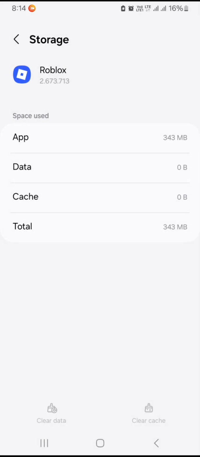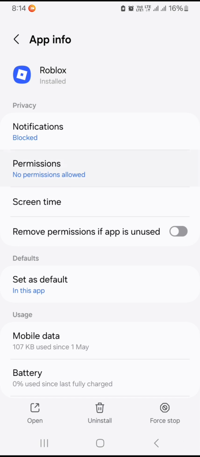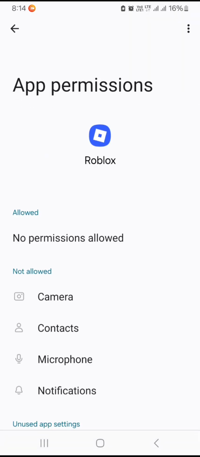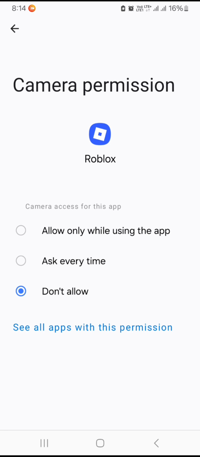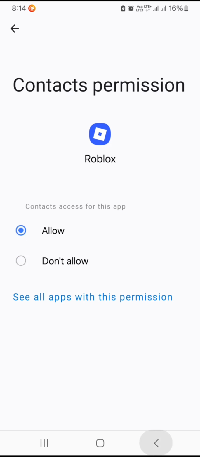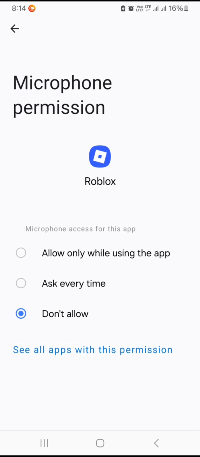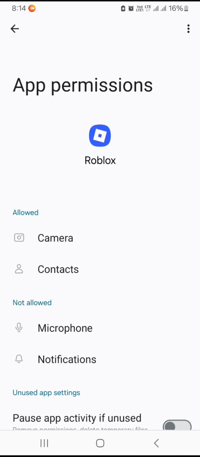Click on delete, and after that go back, and you need to give permissions to your Roblox. Click on the permission option, and here click on camera and click on allow. After that, click on contacts and click on allow, and then go back, click on microphone, click on allow, and also click on notification and turn this notification on.